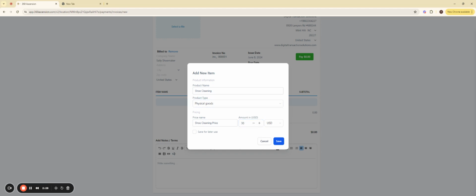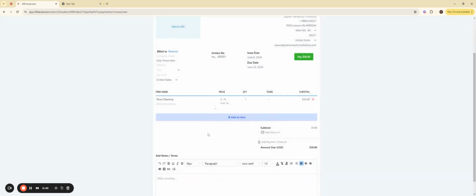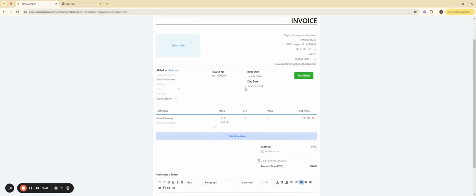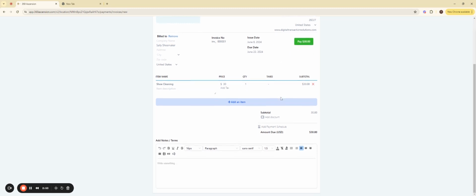This is for USD. You can also click save here for later use, if you plan on using that particular product again later on. And then we'll click save. Since we clicked that checkbox, now we don't have to create that particular item again. All right, so now our price is filled in here for the $30 amount. If you need to add another item, you will do it the exact same way.